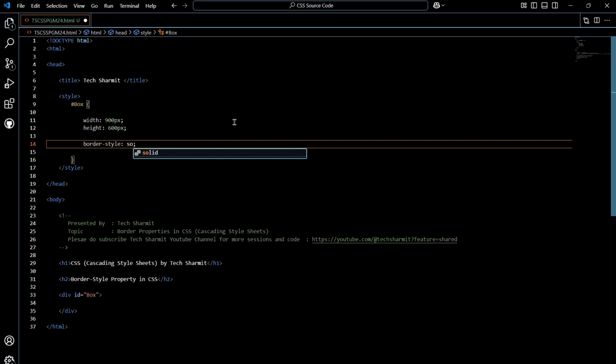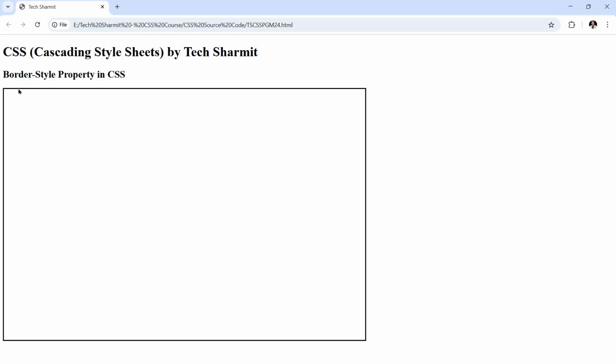So when you select the solid, it will show you the solid border. So you can save it and refresh it. Now you can see a solid border is coming on the div.